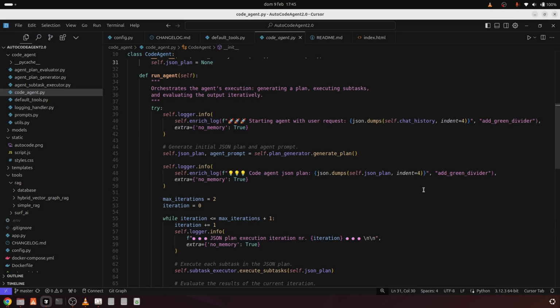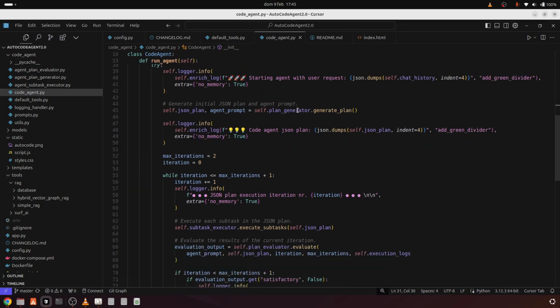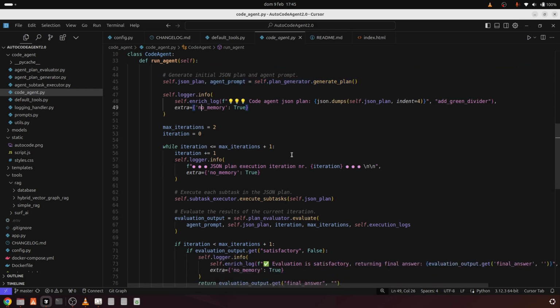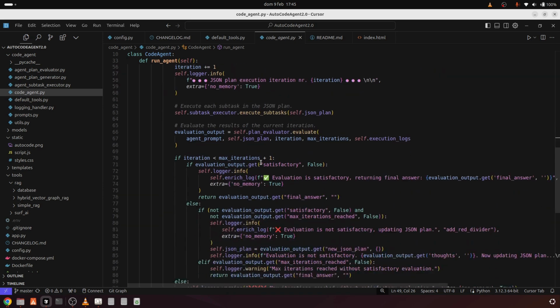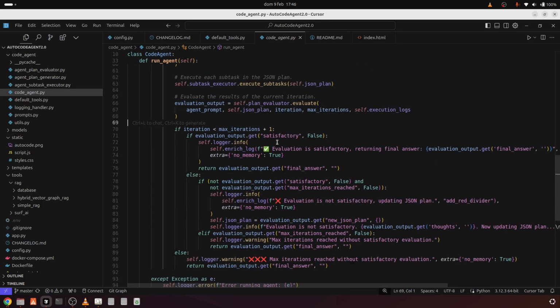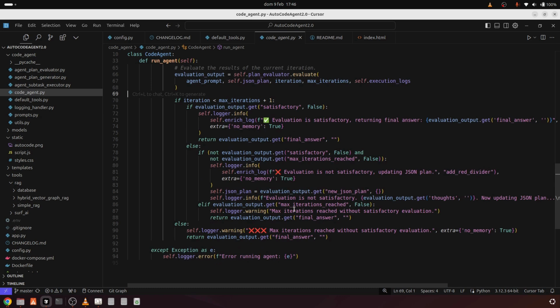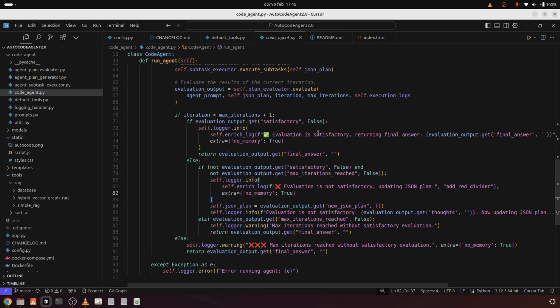It logs the initial request, generates the JSON plan, and enters an iterative loop where subtasks are executed, outputs are logged, and the results evaluated. If the result is unsatisfactory, the JSON plan is updated and the process repeats until a satisfactory result is obtained. This iterative approach allows the agent to adapt and learn from its execution, making it highly versatile in handling complex tasks.